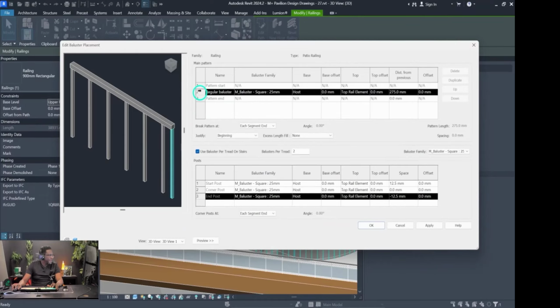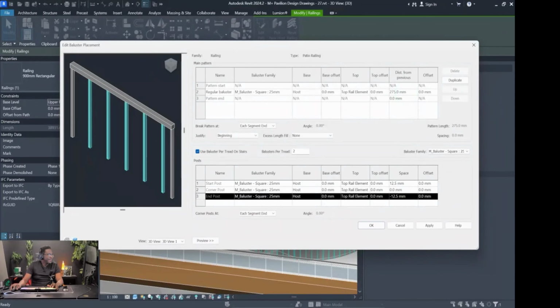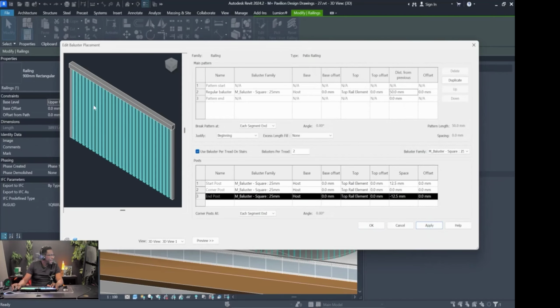So all we have to do is say, okay, our main post, which is going to be this one here, we just need the distance from previous to be smaller, maybe like 100, maybe like 50 millimeters. So we can choose apply. Maybe that's too small. Let's try 100.